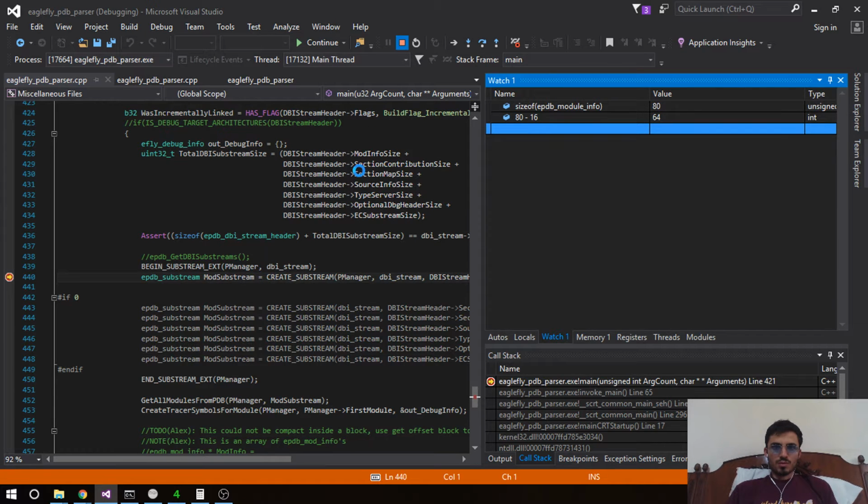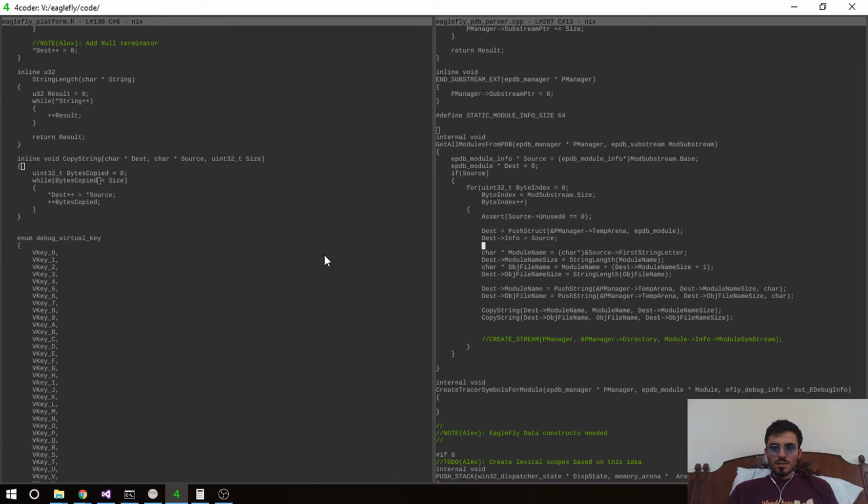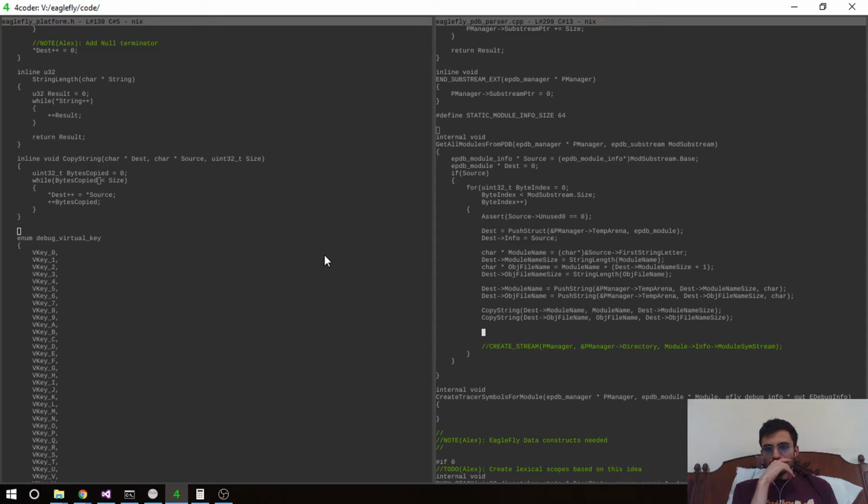And we should take this down. Now I'd like to see what happens. We copy the strings and there you go. So now that we do that, we're already building up data that we're going to get from the PDB itself, where we got the names for the modules.